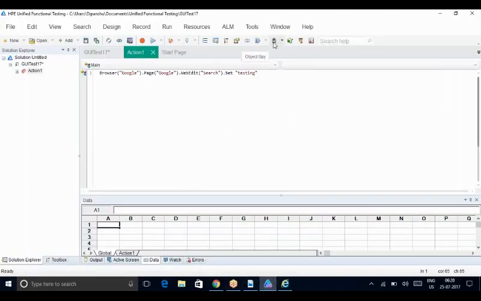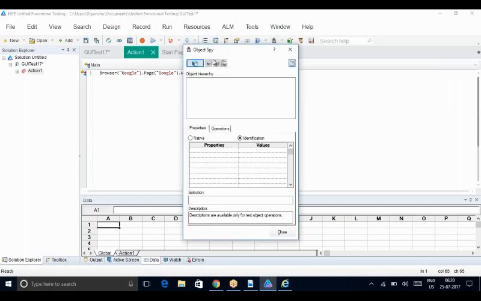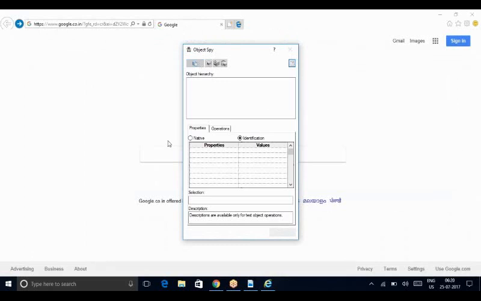This is Object Spy. By using this Object Spy, we can identify our objects and how the objects are there. If you click here, see, this is the web edit. So this is a web application, and according to it, web edit. If it is Java, then it shows as a Java edit. So according to the technology, it will be the name of the class. This is the class web edit.